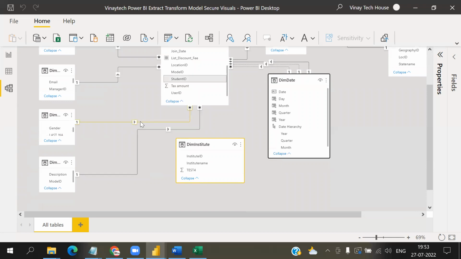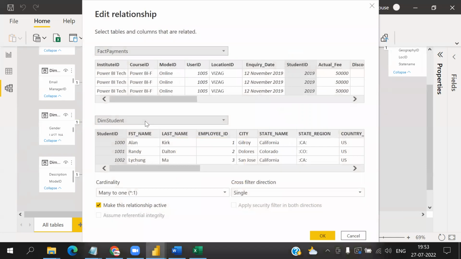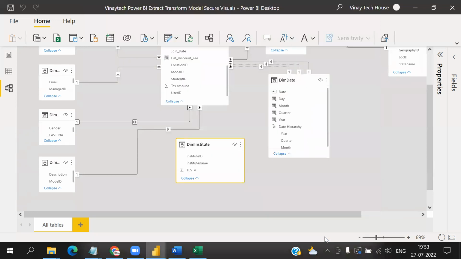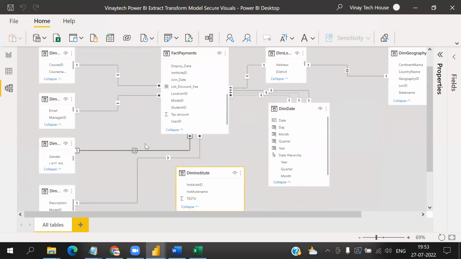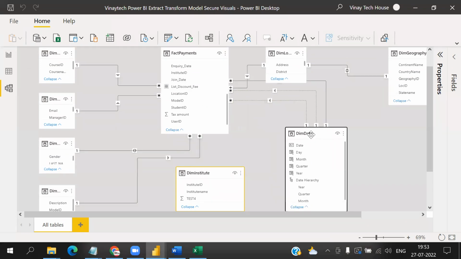This is the student table. So click on this link, make it bidirection. Cross filter right now single, make it bidirection. Practically very simple. Not only direction, even filtering both the ways required. Click on it, okay. Filtering both the ways available. This is bidirection. So role playing created, bidirection completed.